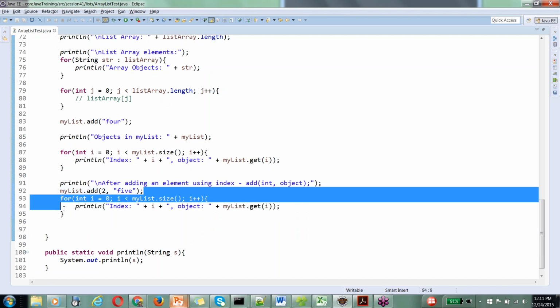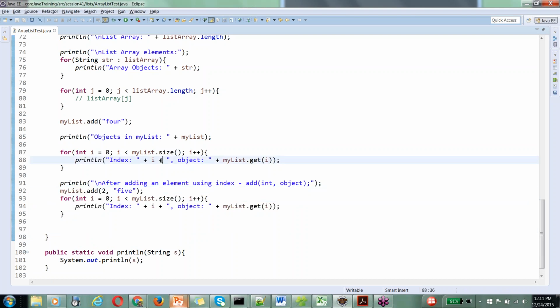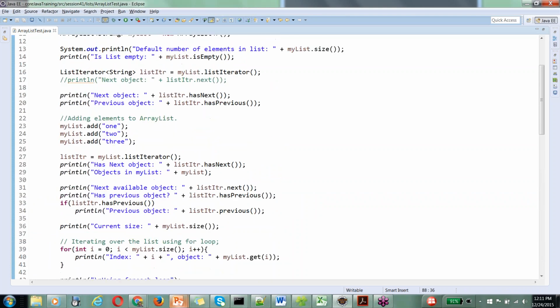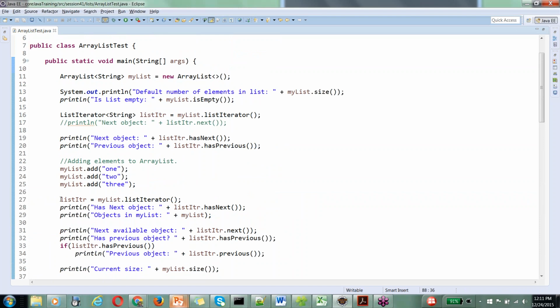Okay, so we have a few more methods. This is one of the methods that we used just now. So let us try to comment out whichever is not needed. Okay, so all these things.